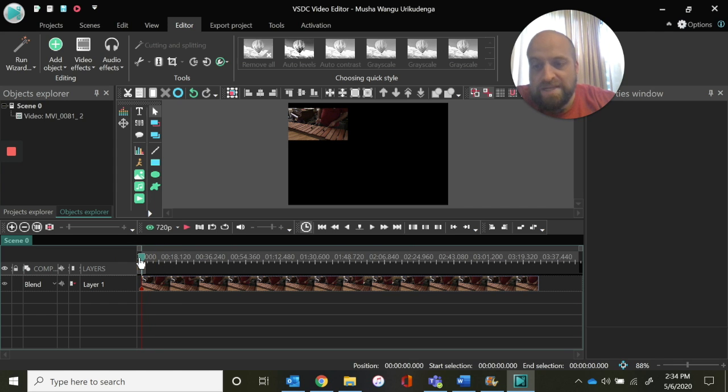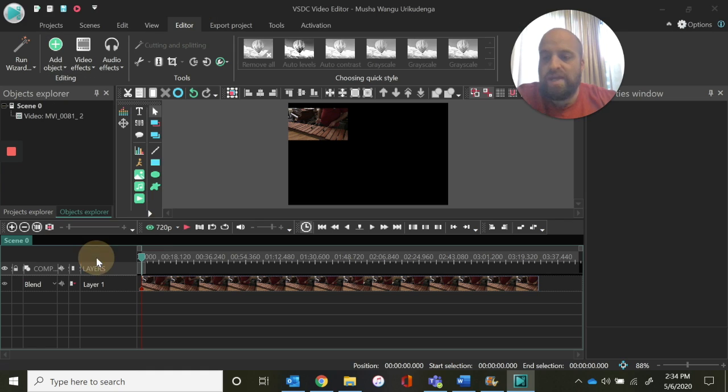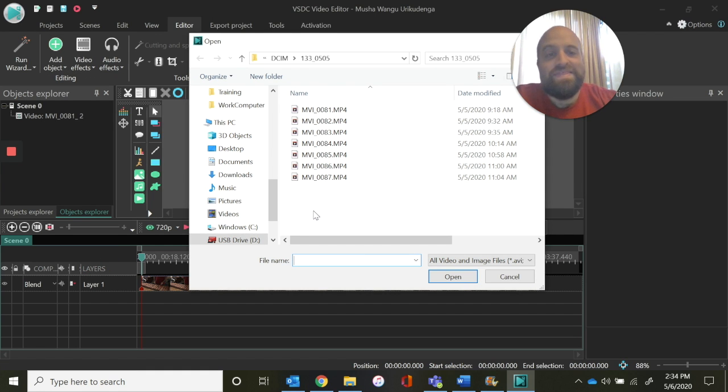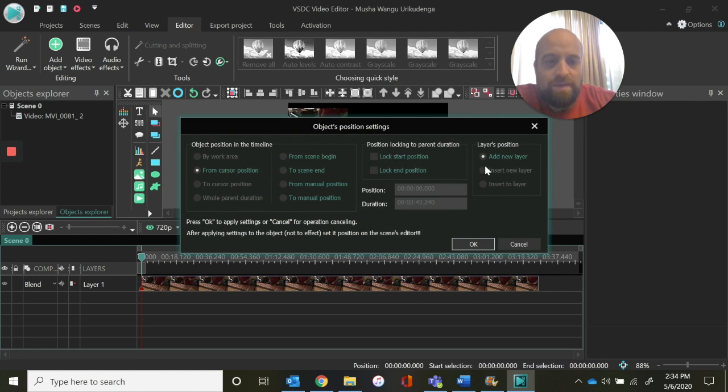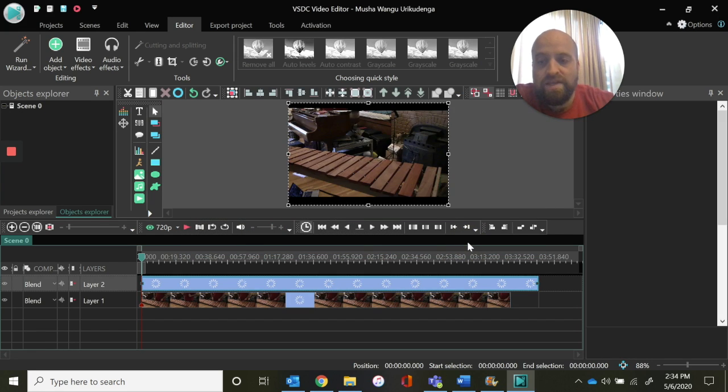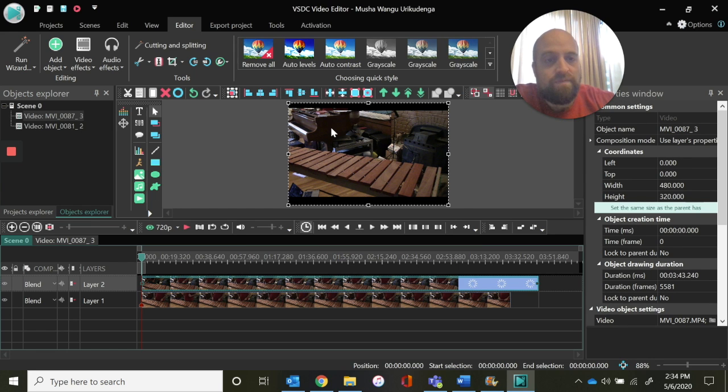I'm going to set my cursor back to 0. And I'm going to go to Add Object. I'm going to choose Video again. But this time, when I import my video, when I get these options, I'm going to create a new layer. So I'm going to start it from where the cursor is, and then Add New Layer. What that will do is create two simultaneous videos, and when you add it, you'll see it. So there is my second layer, and you notice it covered up my other one.